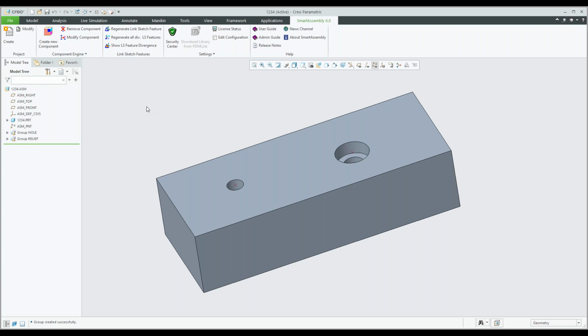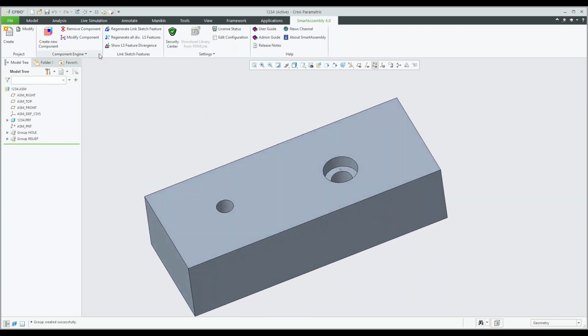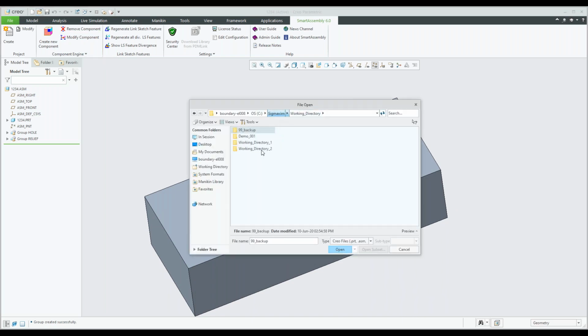Okay, so let's go do another one, and let's just quickly look at that program as well. I'm going to open up this assembly.